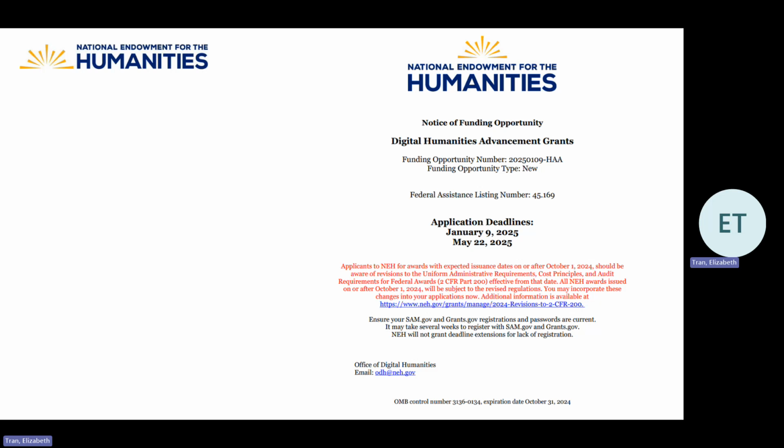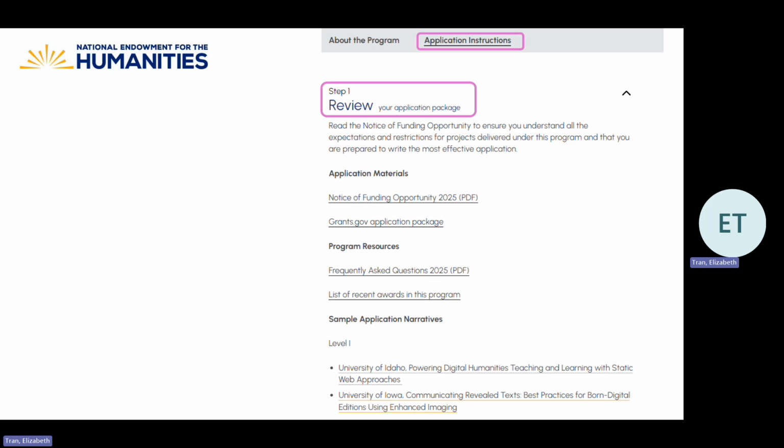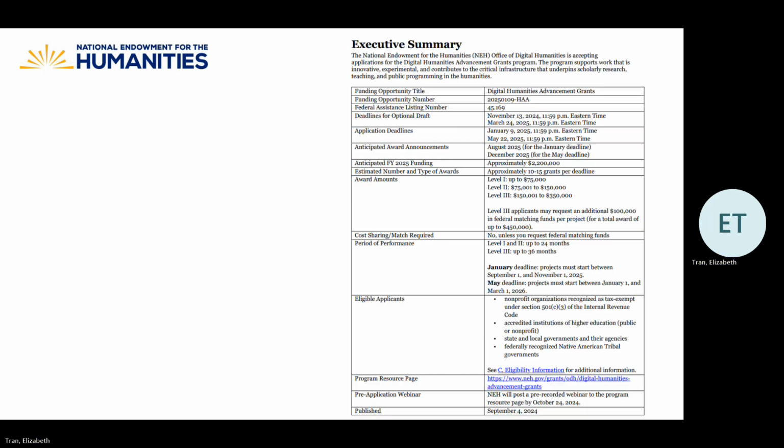I'll now turn to the NOFO. So this can be a little tricky to find, so I'll show you how to navigate to it. From our program resource page, you'll want to click Application Instructions, either at the top or the bottom of the page, and then you actually have to expand a menu, so you'll click on Step 1, Review Your Application Package to expand that menu and see the options below. This is also where you can find our FAQ, list of recent awards, and sample application narratives. I'll say more about these resources in the tips and reminders section.